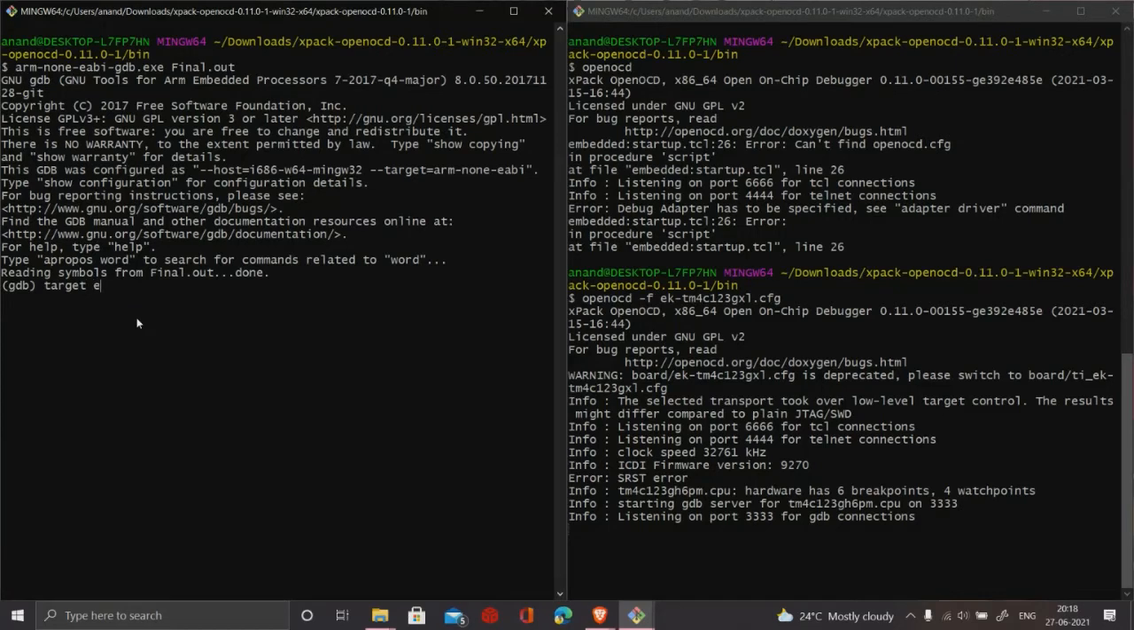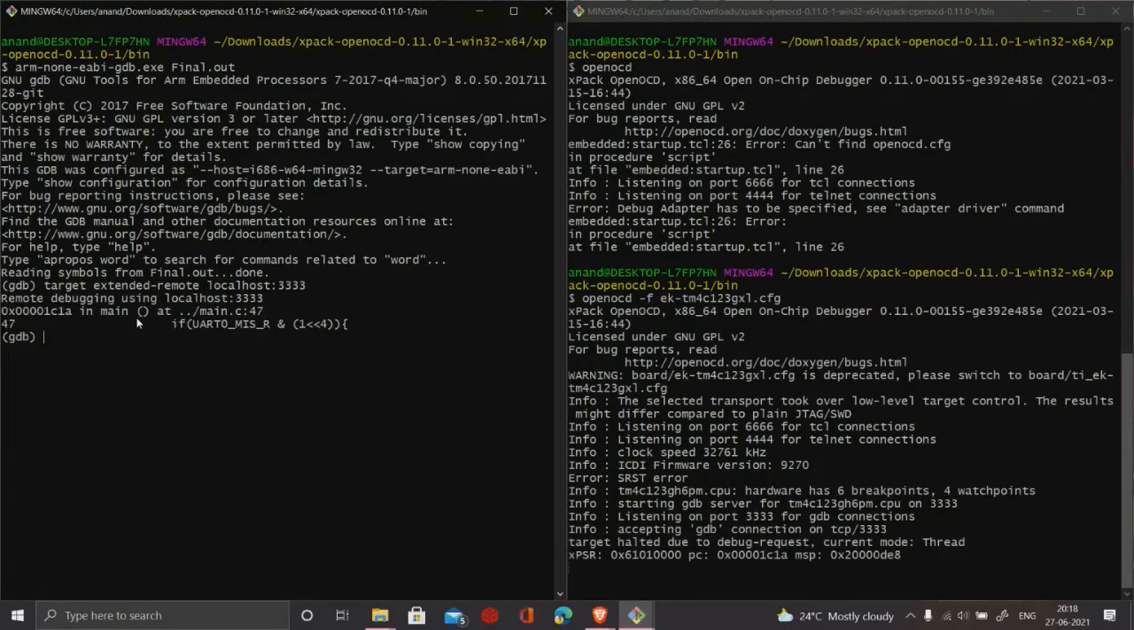To connect our GDB to our localhost, just enter this command: target extended-remote localhost:3333 and hit enter.